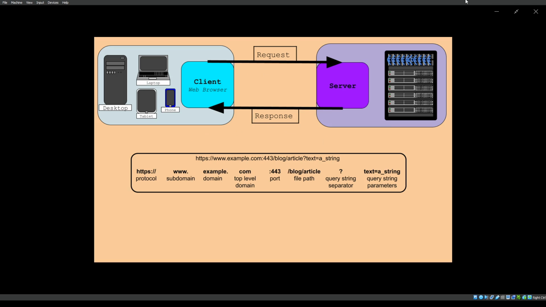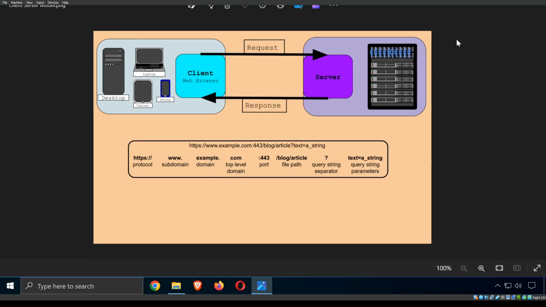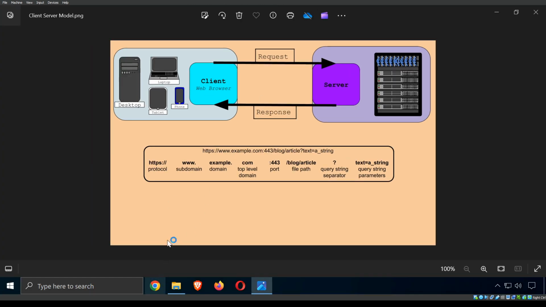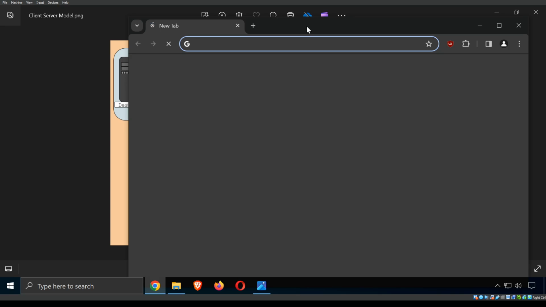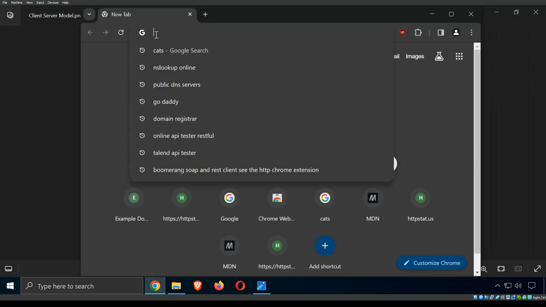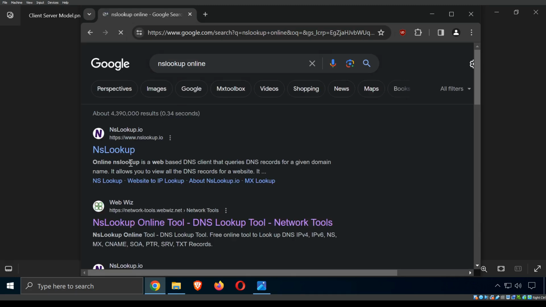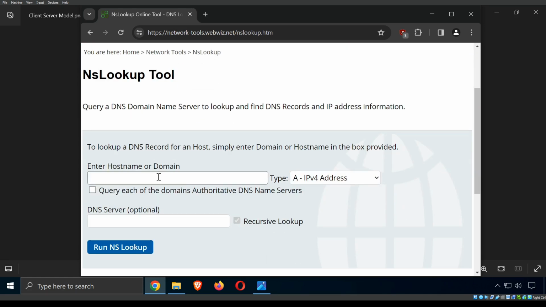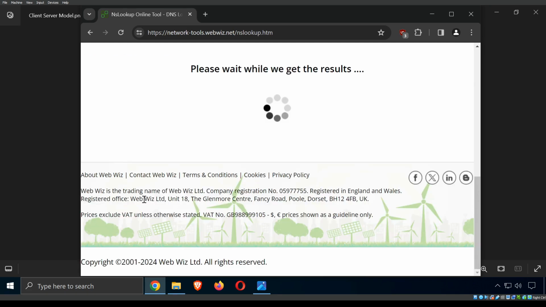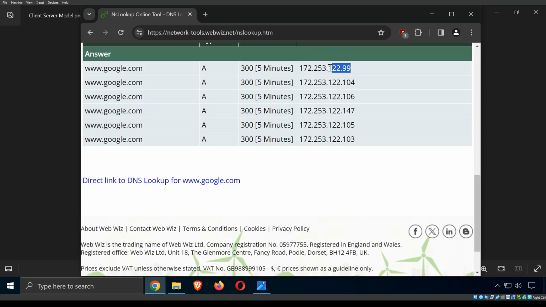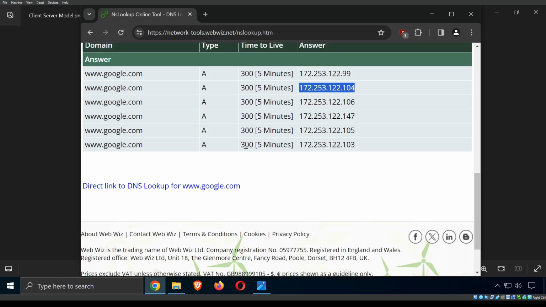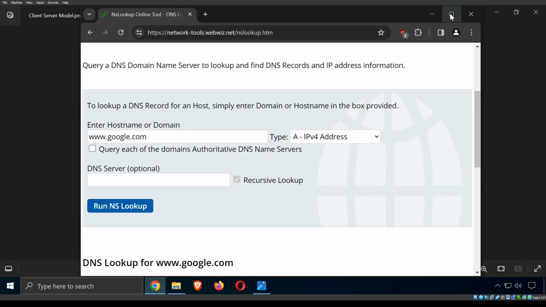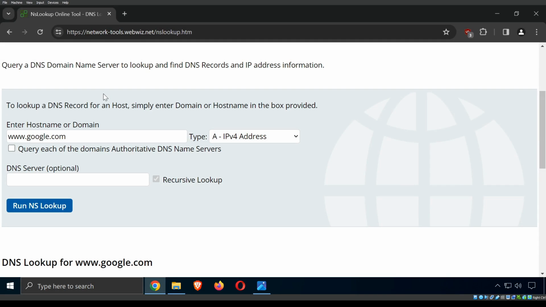Now, when we go about locating that particular server, we might have our browser here, and in that browser we're going to have some sort of domain name up here like www.google.com. If we go to a lookup tool, we can actually do this. We enter whatever website we want, www.google.com, just like that. We run the NS lookup, and it will provide us with IP addresses for google.com at that time. And they may change. They change all the time.